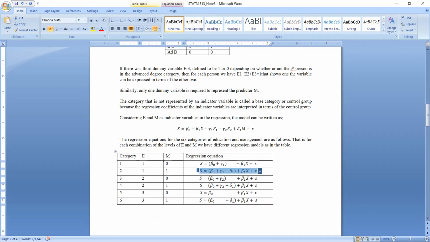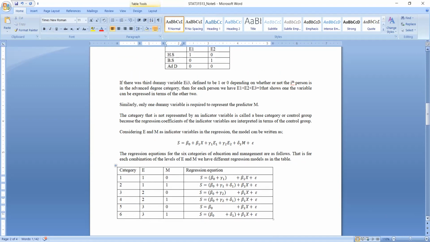Likewise, if you take this third combination, now your educational level is equal to 2, that is, you have a bachelor's degree and M is equal to 0. So if you have a bachelor's degree, E2 is equal to 1. So in the initial model, you have to fit E2 as equal to 1, and here M is equal to 0. So you have beta naught, beta 1 x. Now E1 is equal to 0, so this part we can omit. Gamma 2 times E2 is 1, so from this term we have gamma 2. Delta 1 times M is 0, so this part we can omit. So in the initial model, you have S equal to beta naught plus gamma 2 plus beta 1 x plus epsilon, that is the error term.